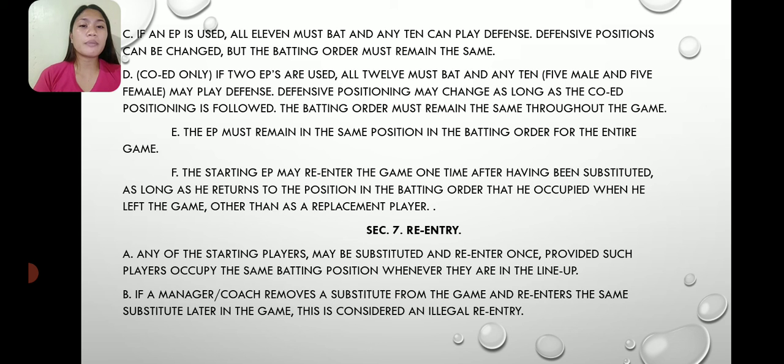The EP must remain in the same position in the batting order for the entire game. The starting EP may re-enter the game one time after having been substituted, as long as he returns to the position in the batting order that he occupied when he left the game, other than as a replacement player.